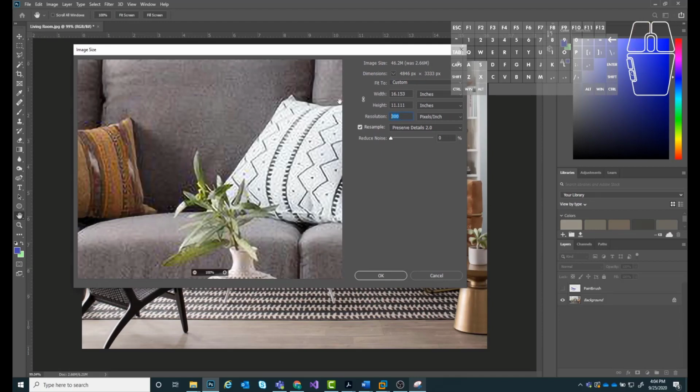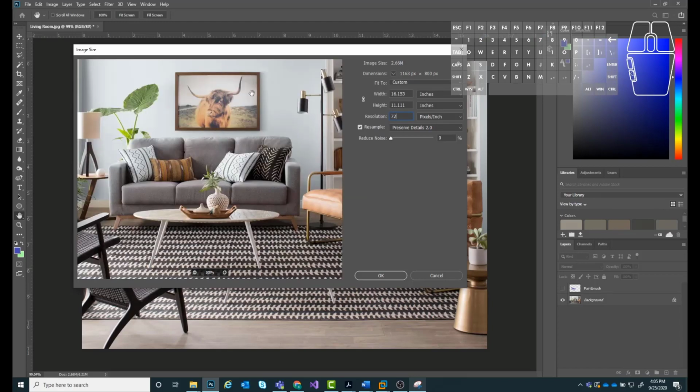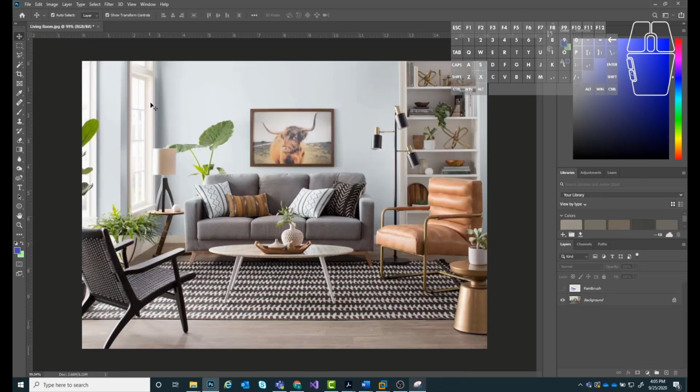So I'd recommend working somewhere around 150. If you're opening a file from the internet, like we're doing in this example, just usually leave it at the default resolution unless it's really small. So I'm going to set that back to 72 and just leave it at 72 for the time being. So 72, click OK.